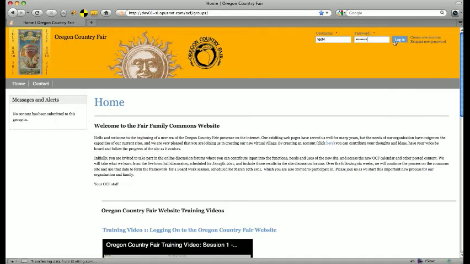But before I click login, I want you to pay attention over here to the menu. You can see that there's only 2 items available to a non-Fair Family member who's logged into the site. Number 1, they can go back to the home page. Number 2, there's a contact us form that you can fill out with basic information.